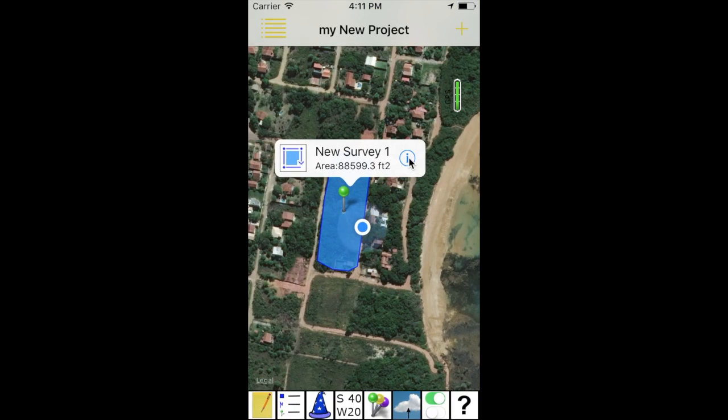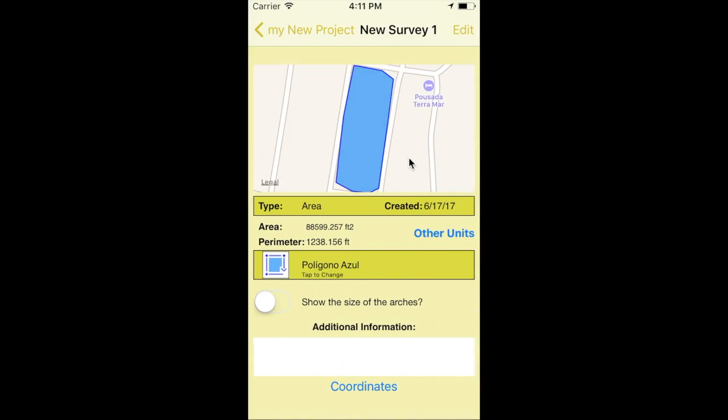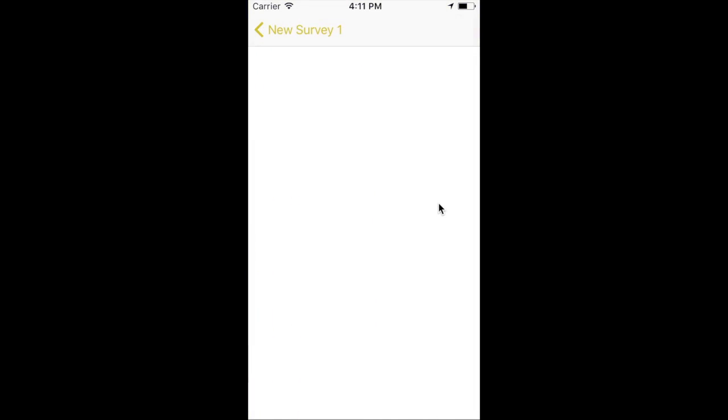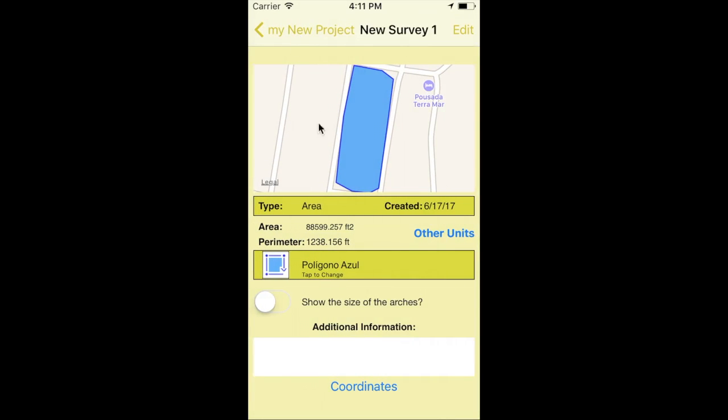If I tap this I button here, I can see the area, its perimeter, and the same area in other units. As you can see here, square meters, square kilometers, hectares, acres, and so many others, as well as the perimeters in many other units. And we can also see some other information.